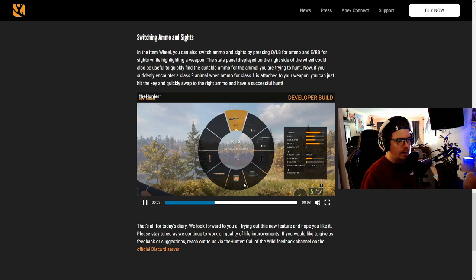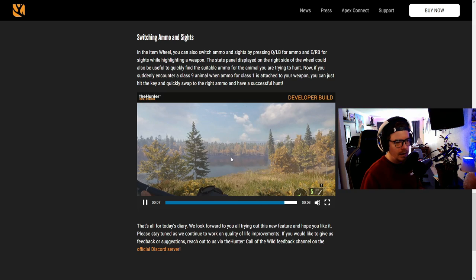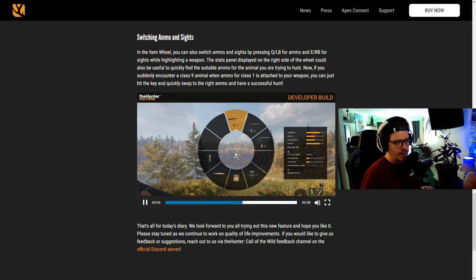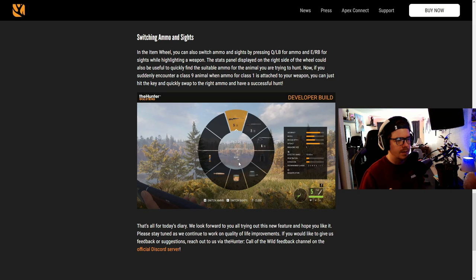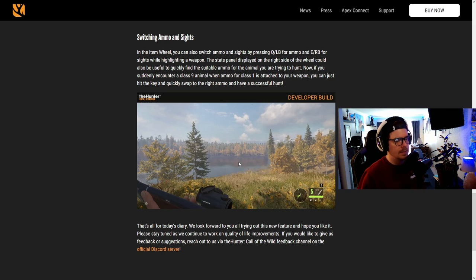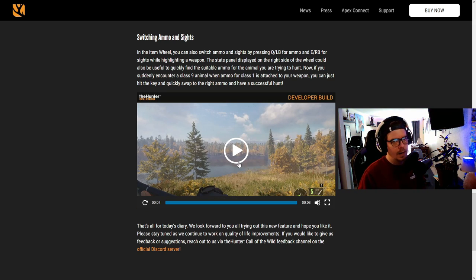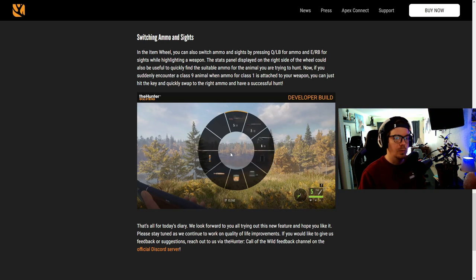So all you do, open the wheel, and now you can use Q and E if you're on PC, or L and R, and then you can see them do it with the sight as well. You can see them switching between the ammo, and then they switch between the sights as well. I'm not sure how they're changing between switching the ammo type and then switching the scope, but it's probably as simple as maybe you scroll your mouse wheel down or something like that while you're in that menu. But you can do both, and that is super, super cool.